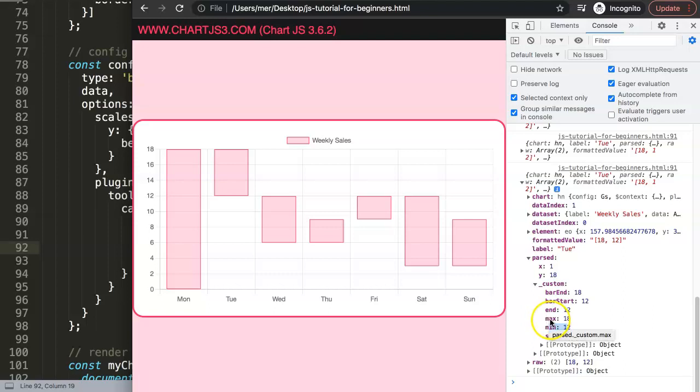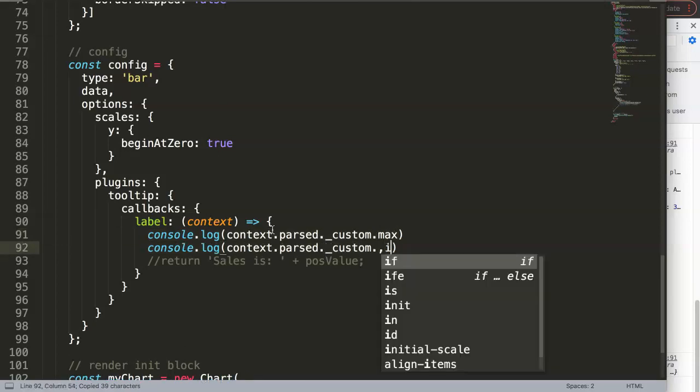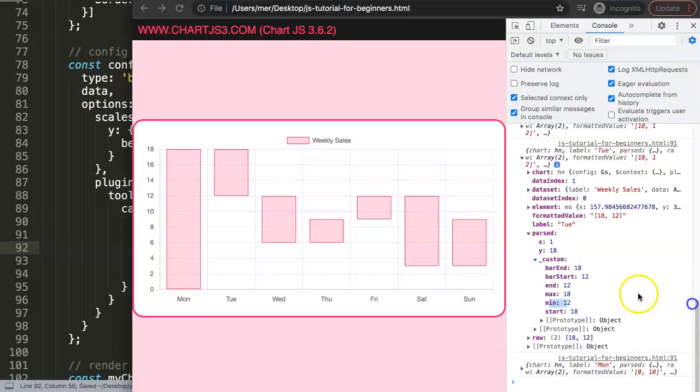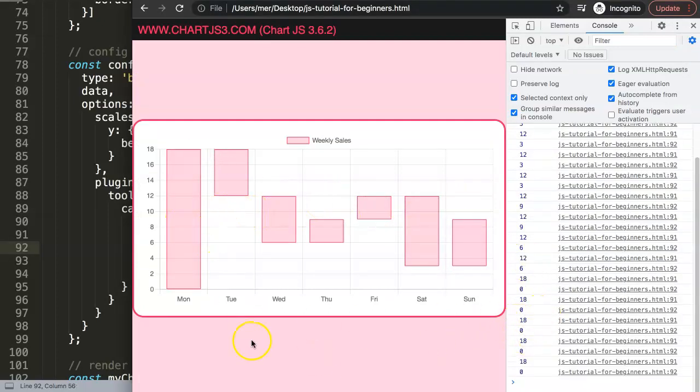So how to get this? It's in parse._custom.max, and for the min value, exactly the same, but then .min. So let's do this here. I'm going to grab parse._custom.max, and then we do the same for the min value. Save that, refresh. Now if I hover over, you always see these values. Beautiful. So you always see the differences.